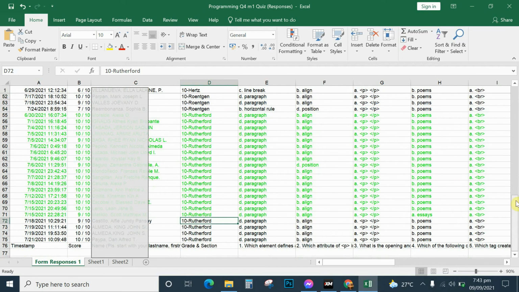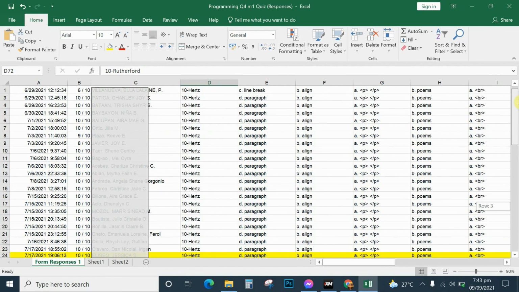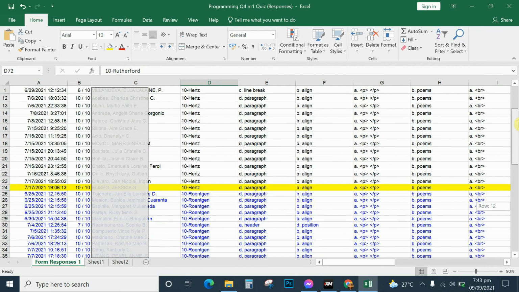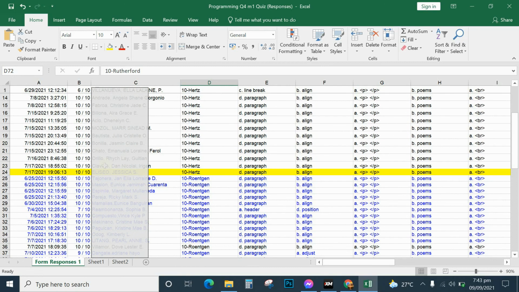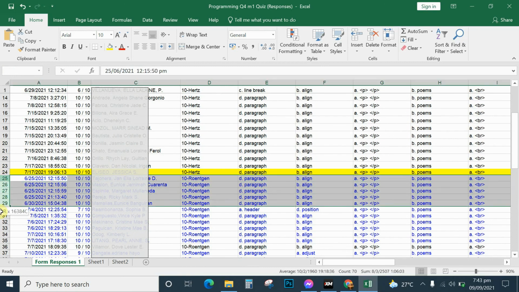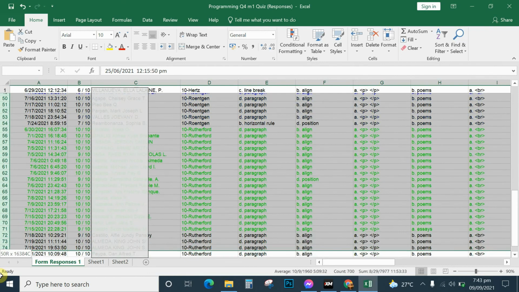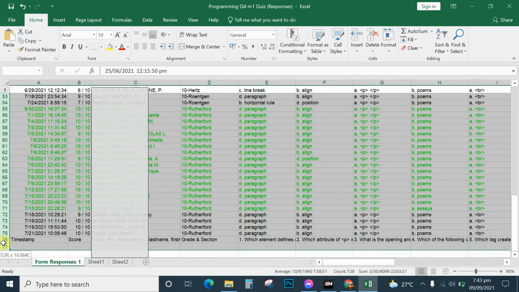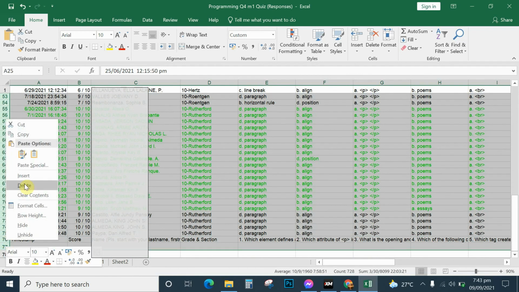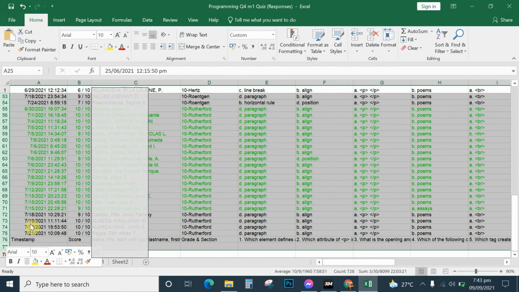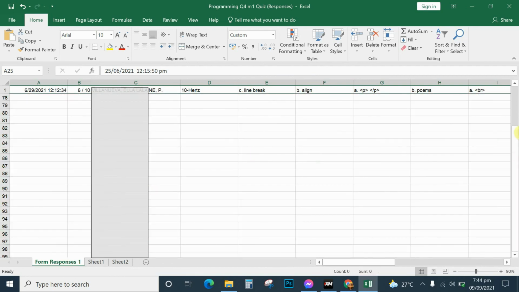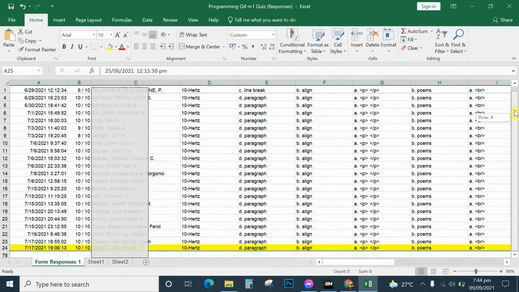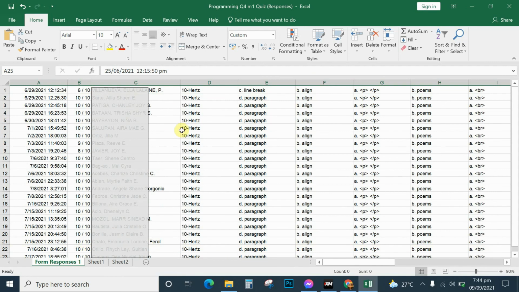This time if you print, and you want to print only the Hertz section, you simply hide the other sections. You can highlight and hide these. Then you can print this. You can print only this one for your monitoring or for your class record.